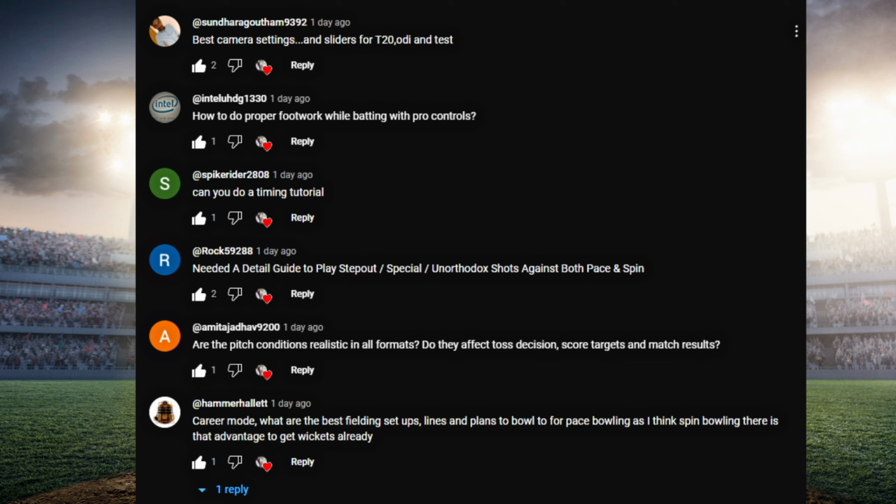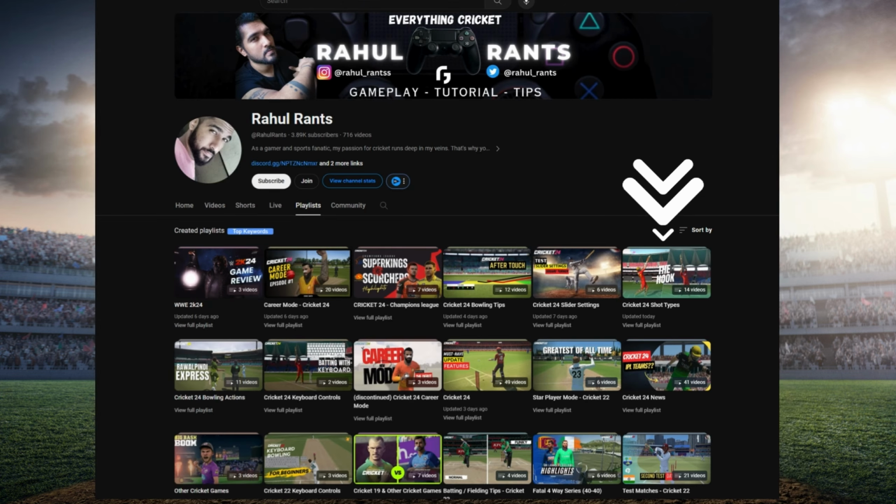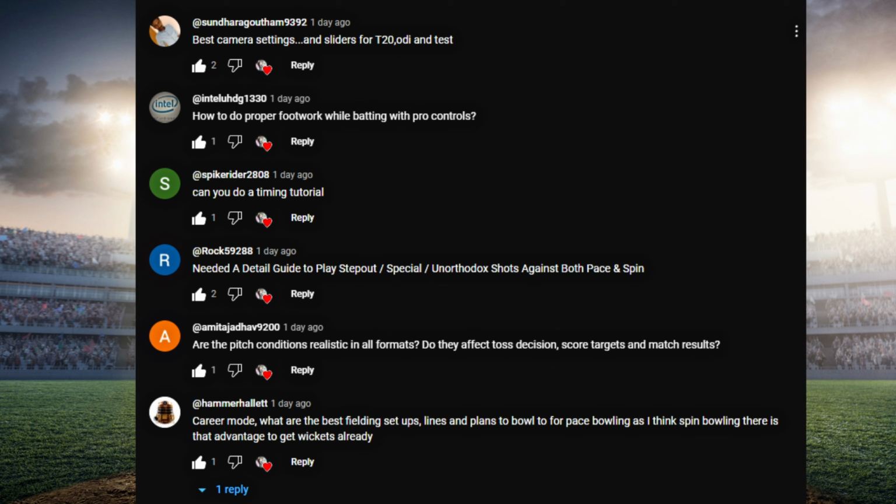Next one: needed a detailed guide to play step out, special and orthodox shots against both pace and spin. So I have a playlist where I have listed all the shots that I could find in Cricket 24. It is pretty detailed, I believe. The only thing is that it is for Pro Control.